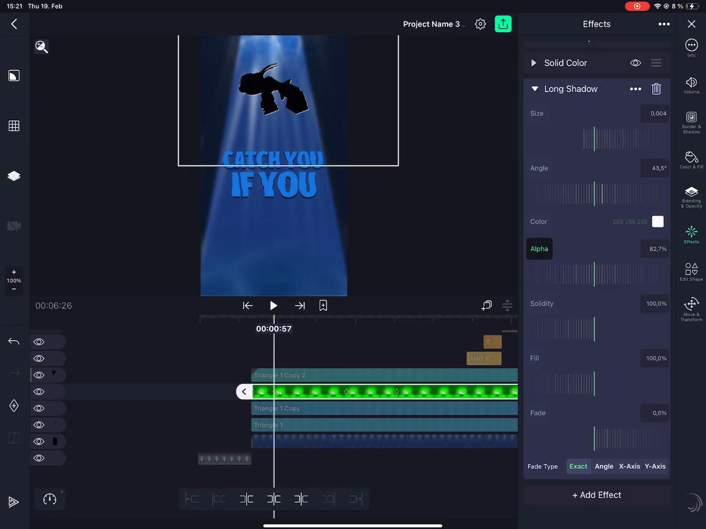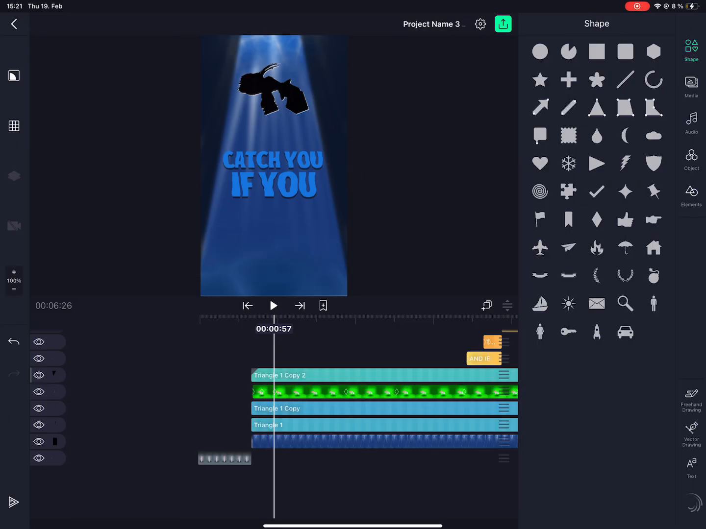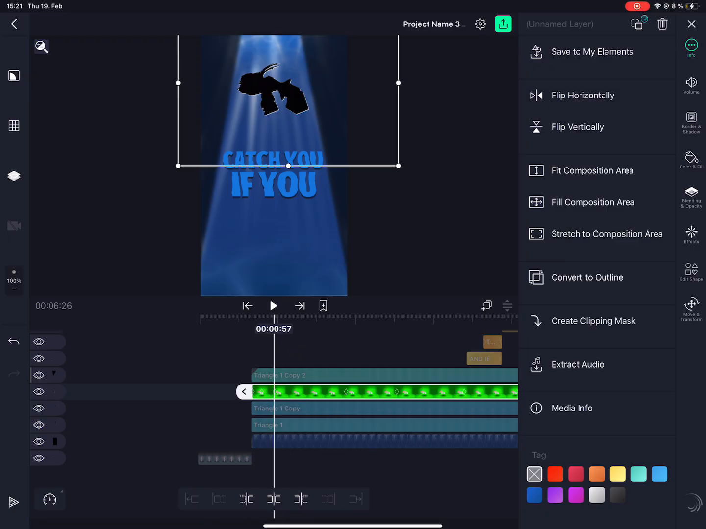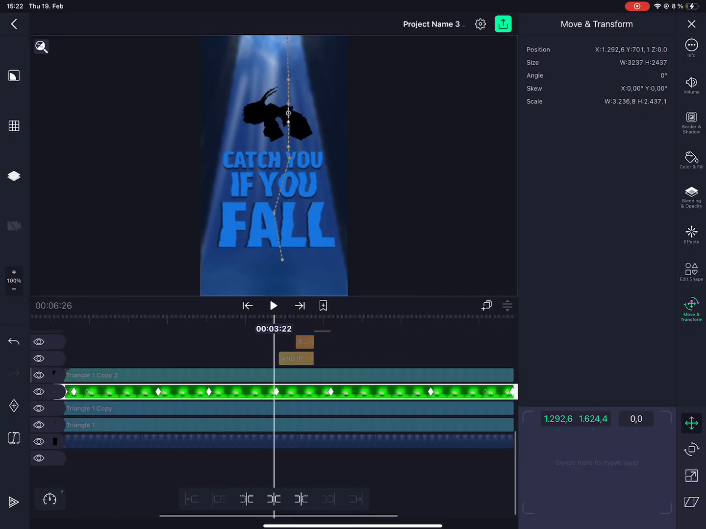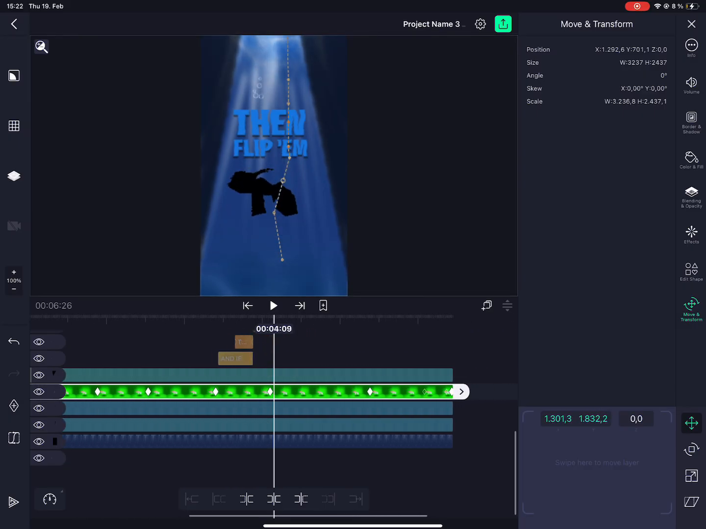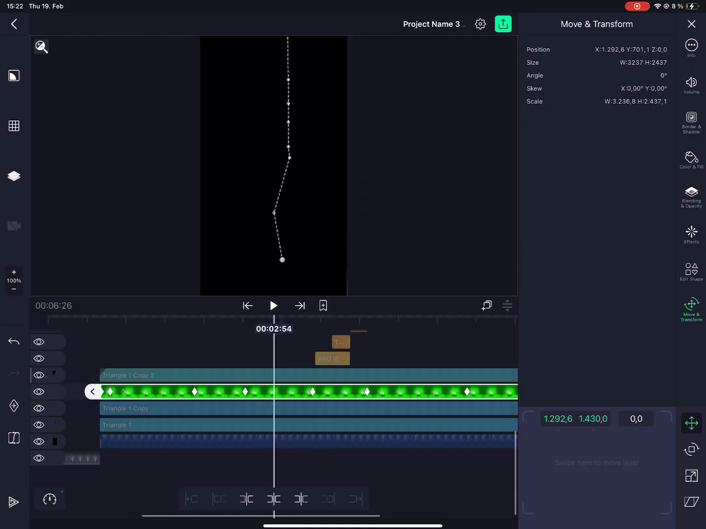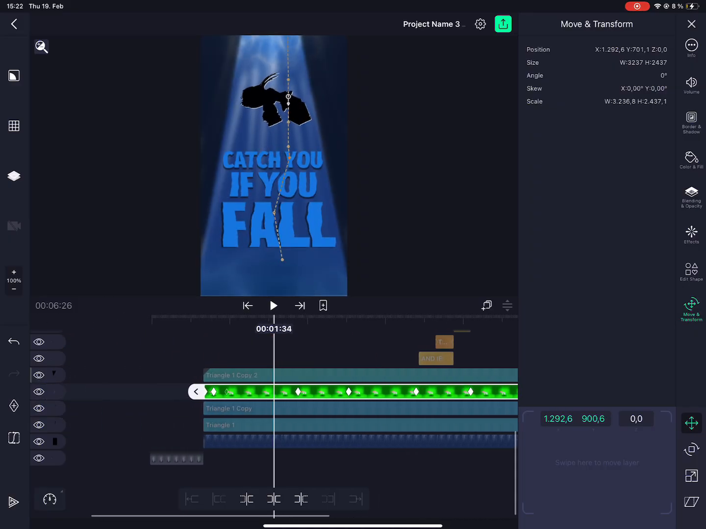And then for the falling animation, you're gonna go to move and transform, and then you're just simply gonna add keyframes. As you can see here, this is the path of my avatar. It's going down, down, down, down, down, then a little bit to the left, a little bit right, and then it kind of fades out at the bottom. And that's it. To add a keyframe, you simply press the keyframe button and you drag the avatar wherever you want it to be.